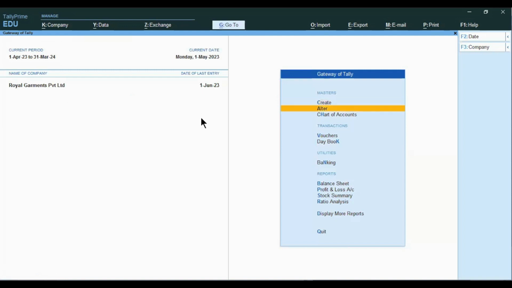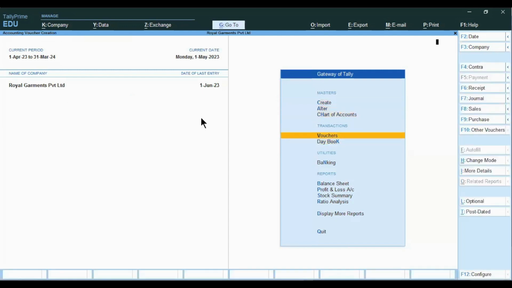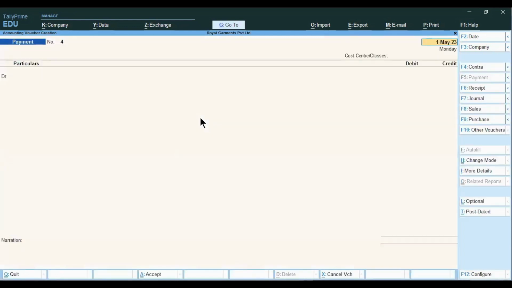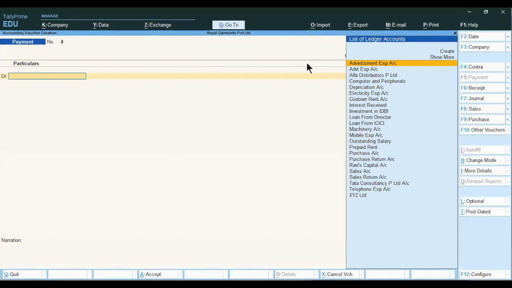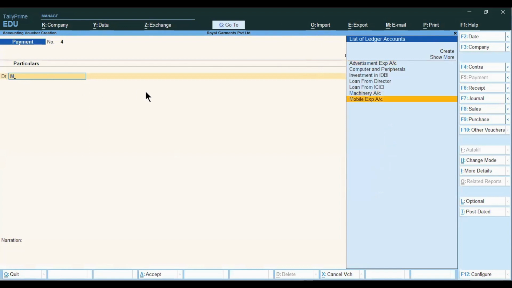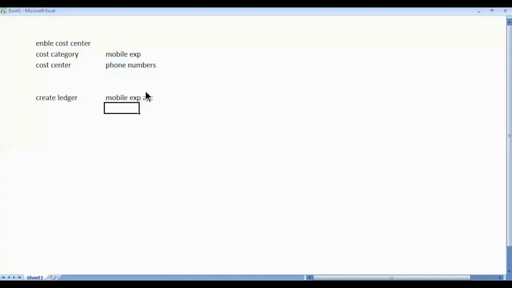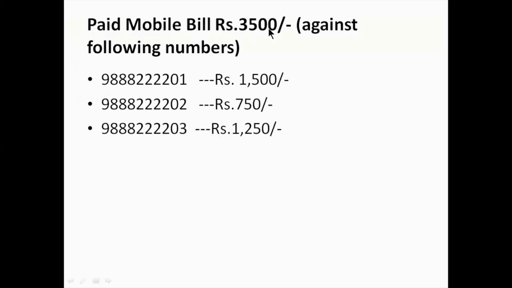Now the next step is passing the entry. So where to pass the entry? Go to voucher. As we are paying the money, we will select F5 as a payment voucher. Change the date. Suppose we paid that amount on the 2nd May. 2nd May. Enter. Select the ledger. Debit part will be mobile expenses account debit. I will type mobile expense. I have this ledger. How much have we spent? 3,500.